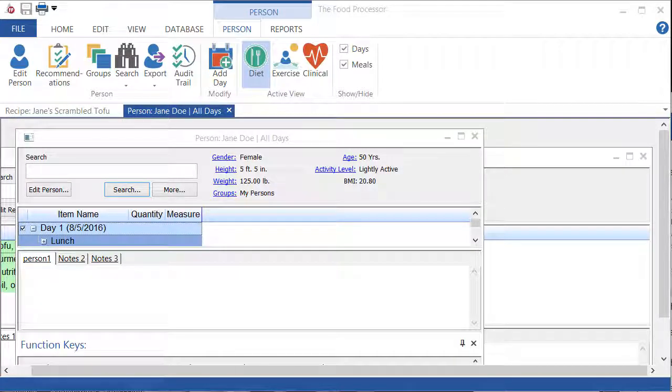I'm going to discuss with you some of the more popular and useful preferences for the food processor. Now, what I'm going to talk about first here is the workspace view.